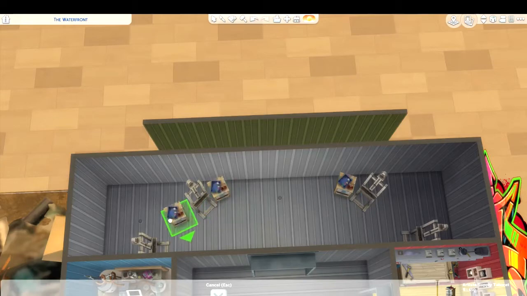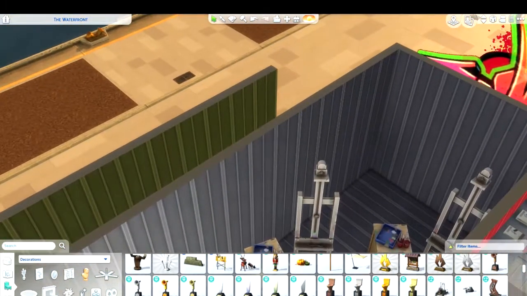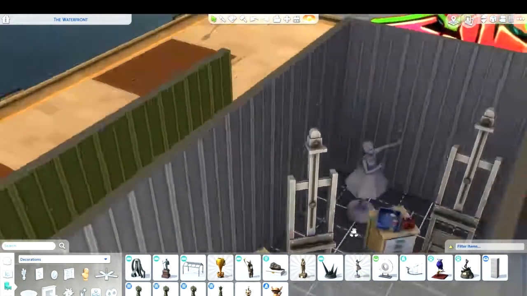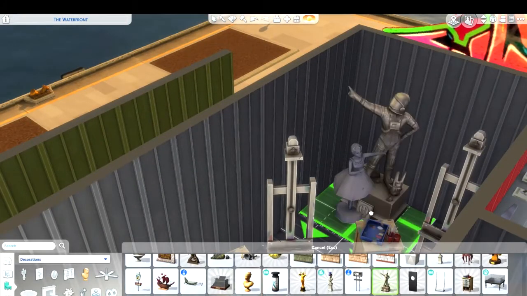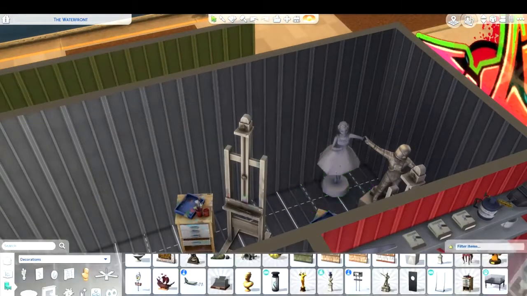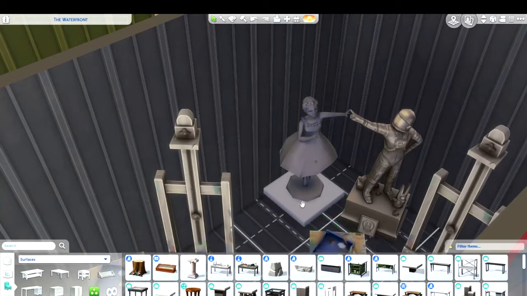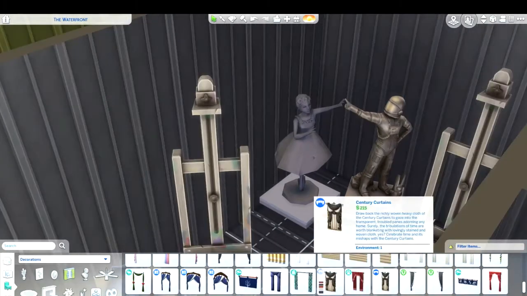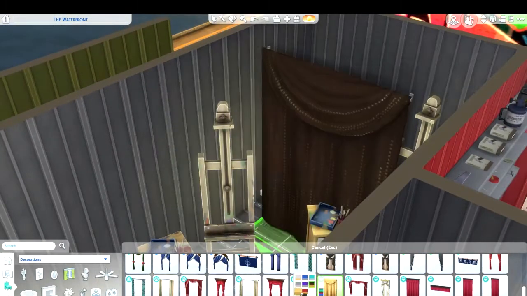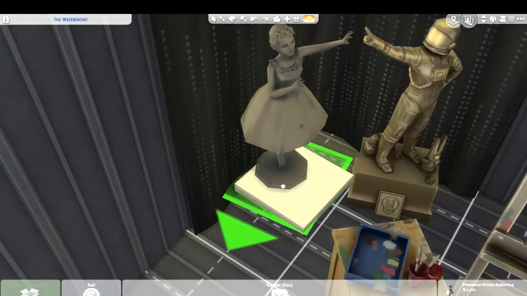I'm adding in these little art trays next to the easels. And now I'm going to make a scene for the artist to paint. Here I have the little ballerina girl and the astronaut touching hands. I don't know, it's artistic. Look at the pose, the movements.